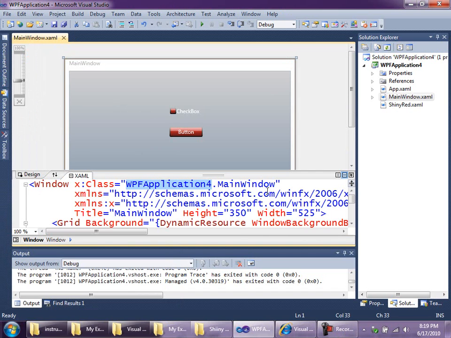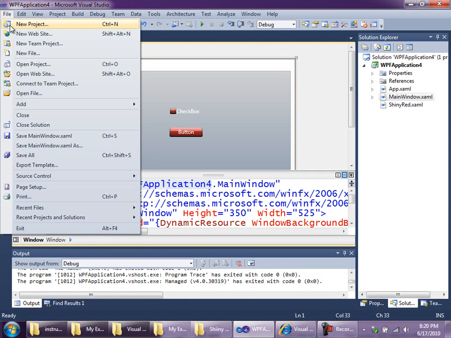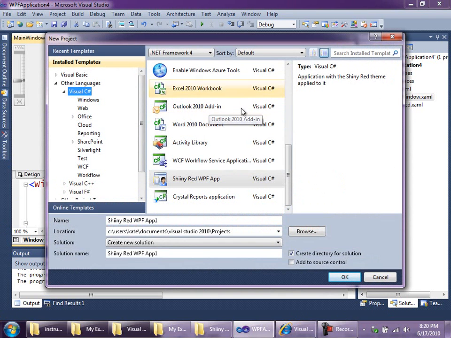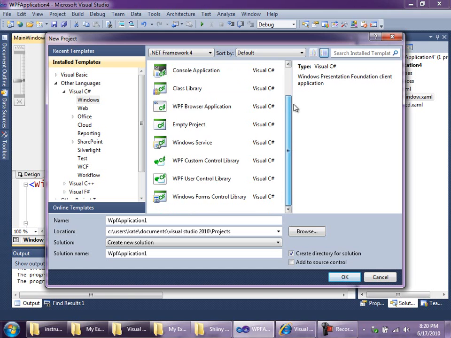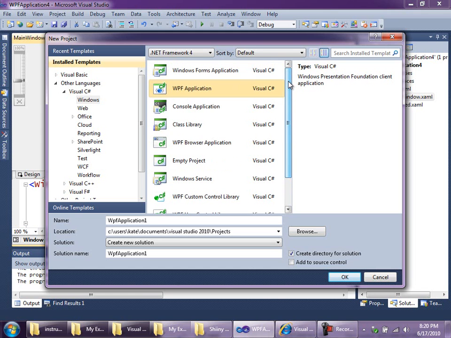Now, it was great that I was able to make a new project from this, but I deliberately went kind of quickly so that you wouldn't notice a flaw. Now I'm going to slow down and let you see the flaw. Let's go make another new project. Here under C#, we definitely see Shiny Red WPF App. But we have this subcategory here called Windows. You see we have WPF applications under Windows, and Shiny Red WPF App is not under Windows. So it's kind of a bummer.